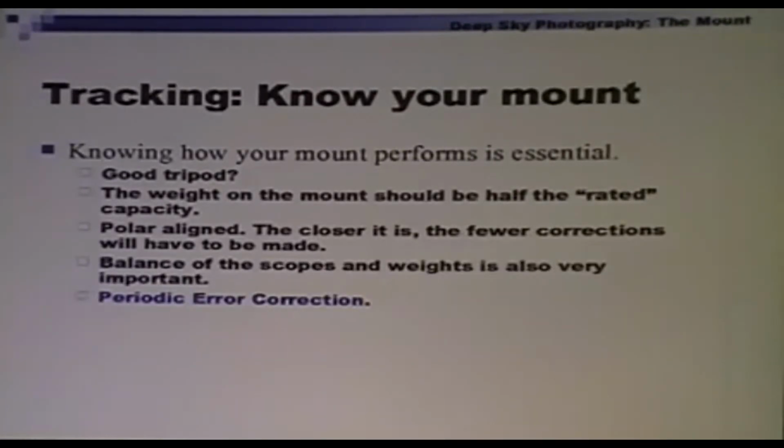I'll talk about balance of the scope in a minute. Periodic error correction, again, Ken's been asking me all the questions before we started. Periodic error correction. What's your word for it?